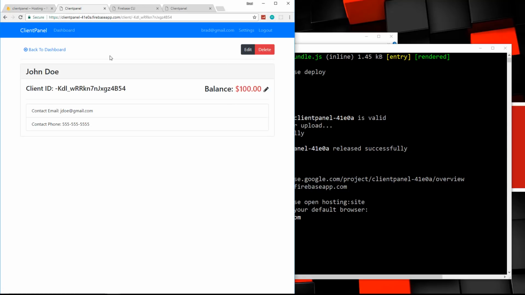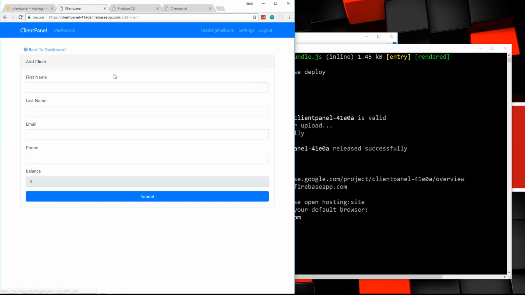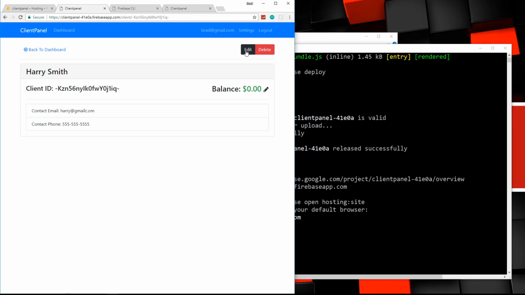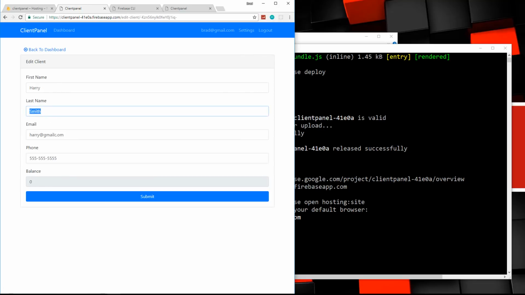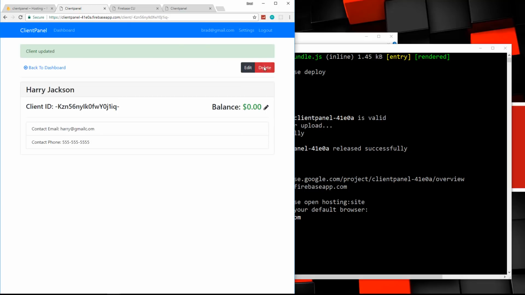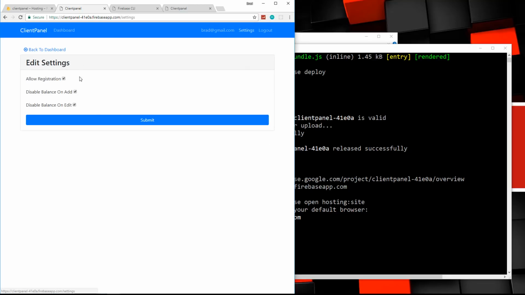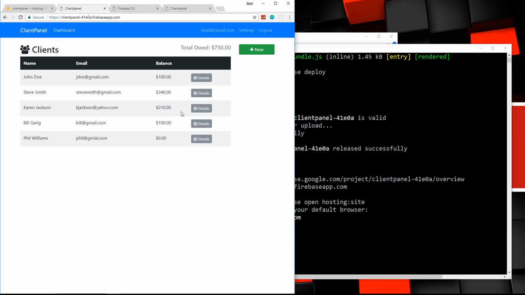All right, just check around here. I guess we could try and add a client, make sure that that works. So let's say Harry Smith. And submit, and new client added. There he is, Harry Smith. Okay, we can edit him. Let's change him to Harry Jackson. Submit. Everything's working. Let's delete him. Good. Client deleted, client updated. Settings. All right, so everything's working. We have a deployed application.